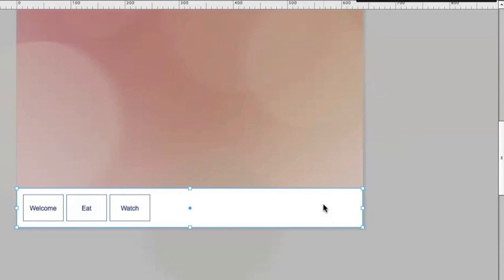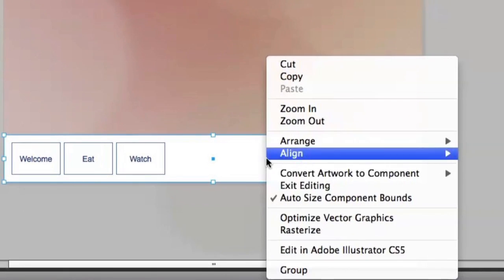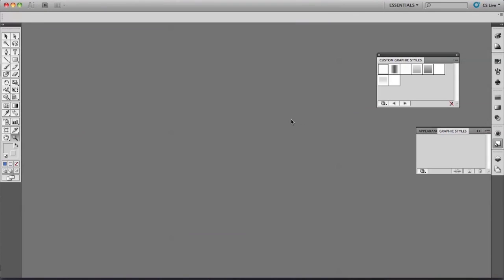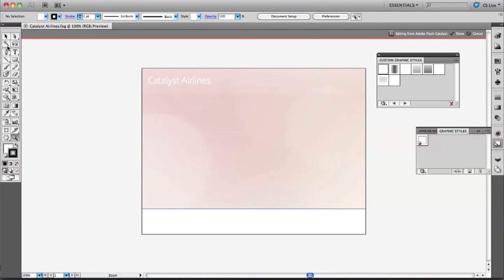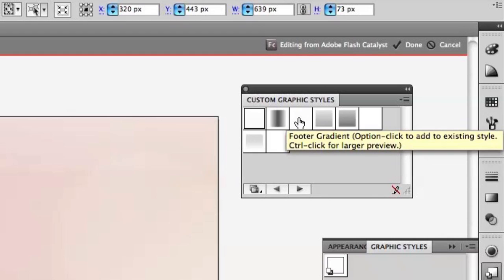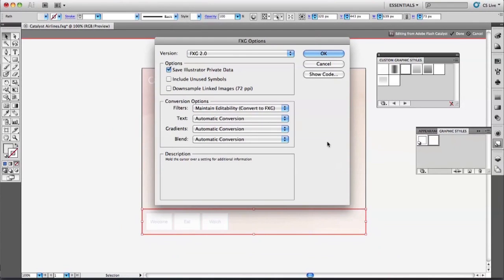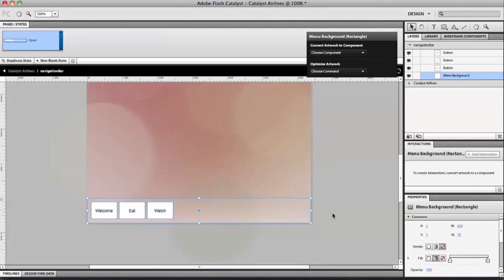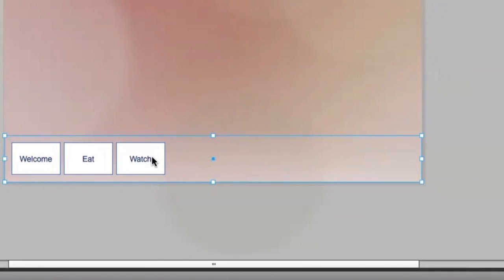I'm going to use the same workflow that I used with Illustrator before to modify the background of this design. Right-click, say Edit in Adobe Illustrator CS5. Takes me back into Illustrator. I'm going to select that object. I'm going to apply the footer gradient, and then click Done. There. Now that design has been brought into this particular design.